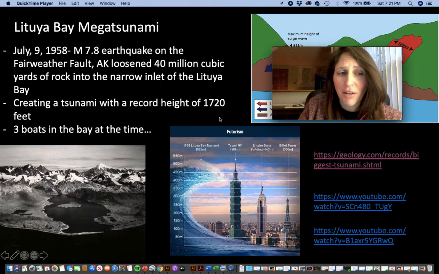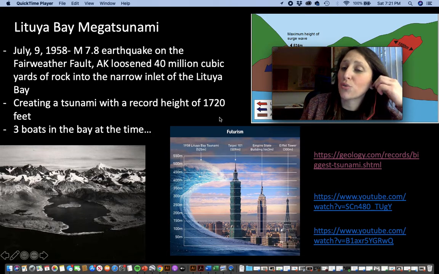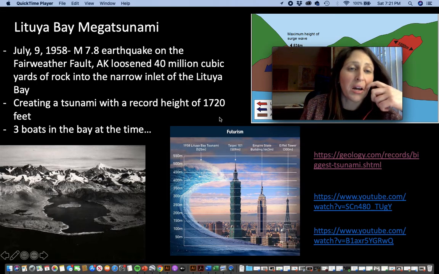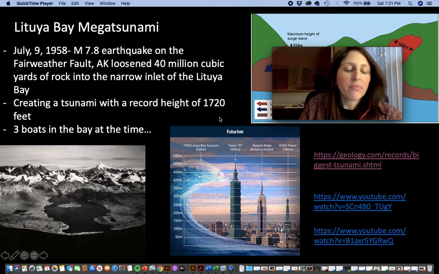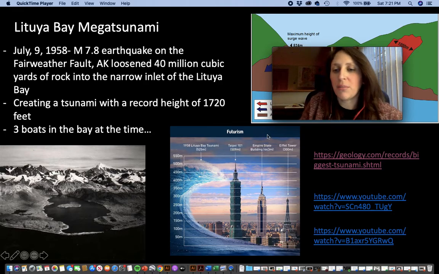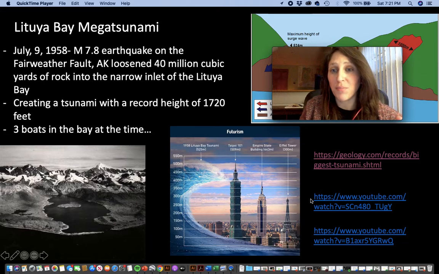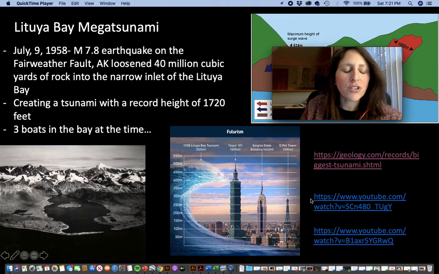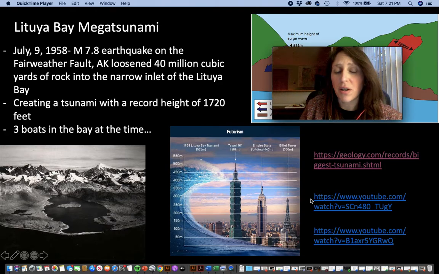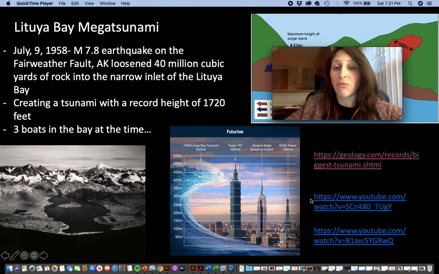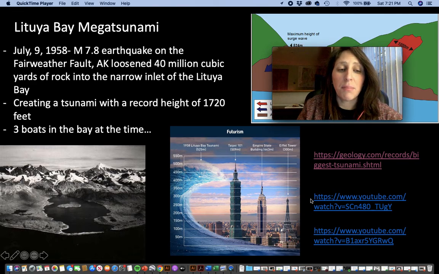What's even crazier about this story is that there were 3 boats in the bay at the time. Again, this is 1958, so this is recorded human history, not too long ago. And from what I gather from this story, and you can read about it here in these links, there were 2 people in each boat at the time of this mega tsunami. Unfortunately, tragically, one of those boats with a couple in it, they died because of this mega tsunami. They were basically carried by this huge wave and thrown out into the ocean and did not make it.